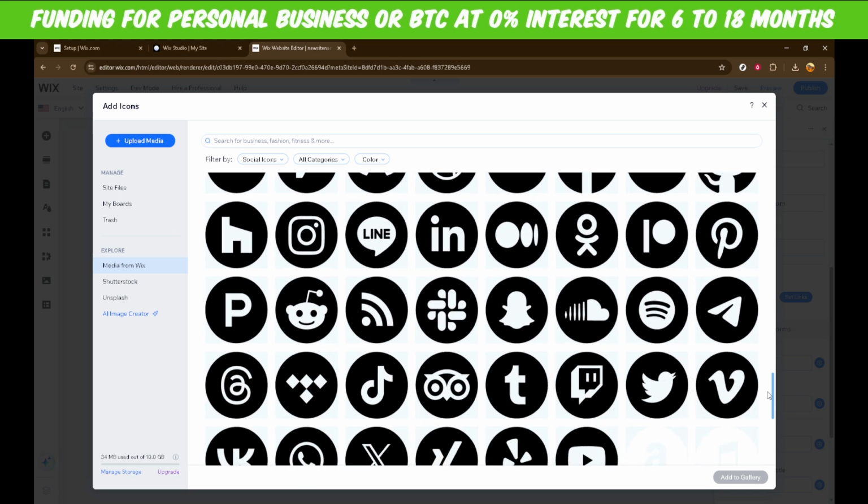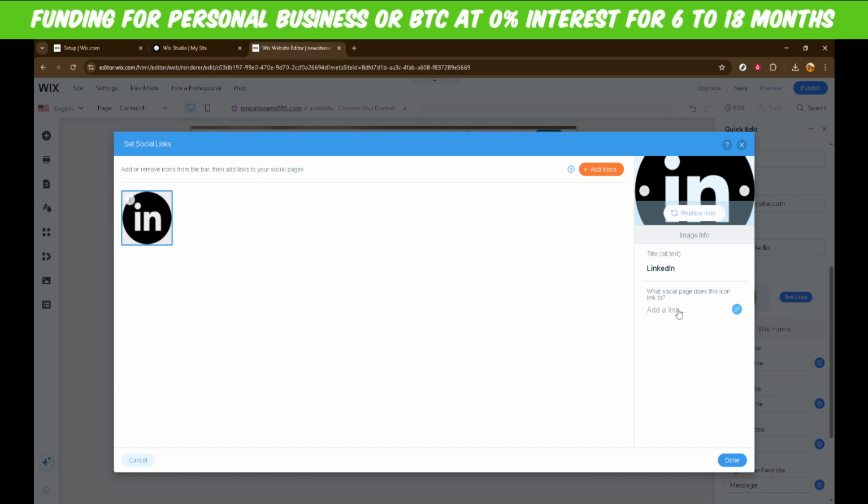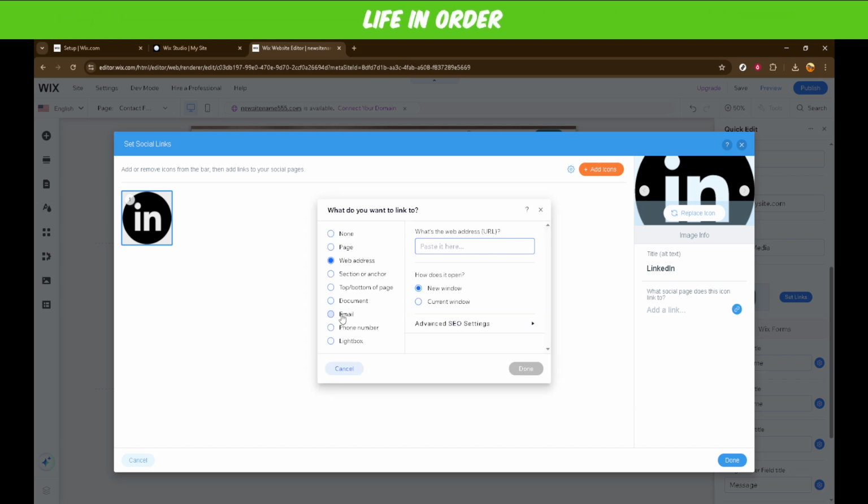The next step involves linking the icon to an email address. Click on Add a Link, and you'll see Email as one of the options. You'll want to click on Email, which will prompt you to enter your email address. Make sure to type in your correct and active email address so that you'll receive the communications from visitors engaging with your form.